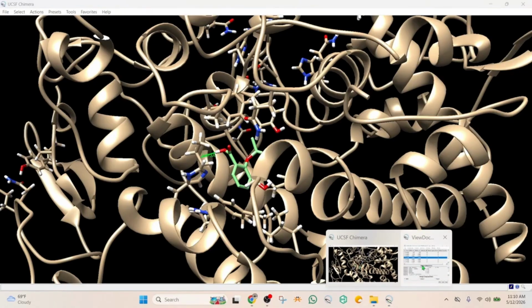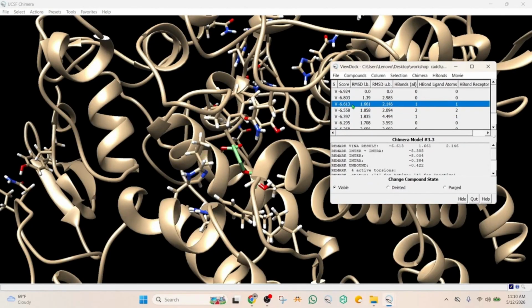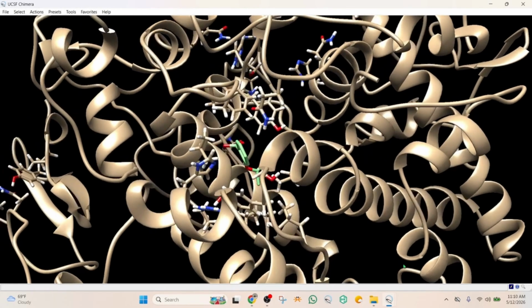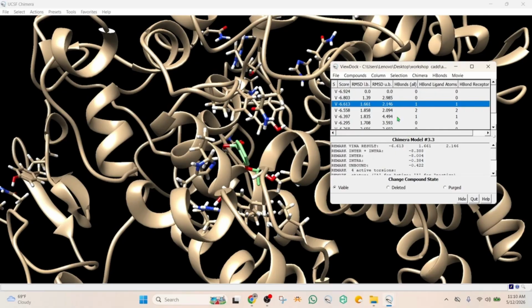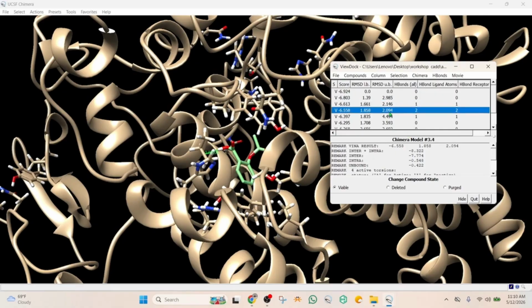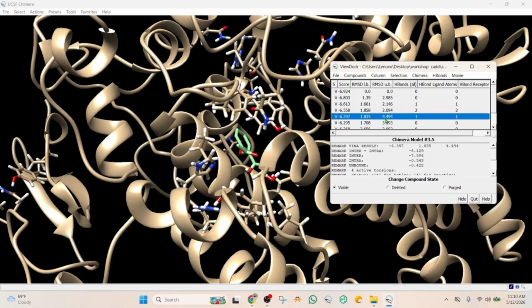If you want to check other conformations, then you can just click here. Okay, there is no hydrogen bond in the first one. The second one, it doesn't have any hydrogen bond as well. The third one has a hydrogen bond. Okay, let's see the fourth one. We have already labeled it. The fifth one... Okay, so now let's screen the fourth conformation.